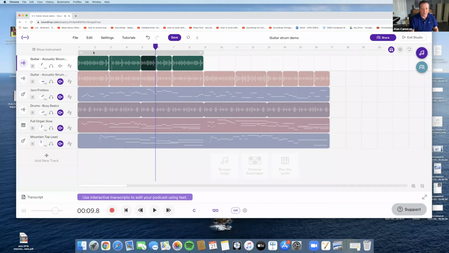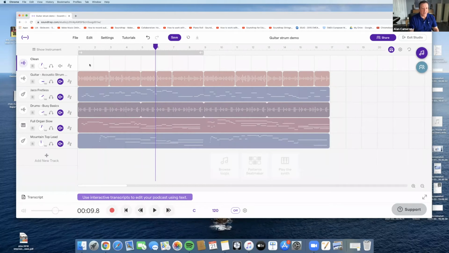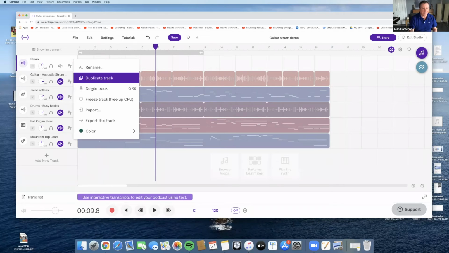So for any of you who are not good guitarists, and I'm not a good guitarist, but you want to sound like one, you now can, and make up your song. So I can get rid of it by selecting them like that, or I could have got rid of it by deleting the track.